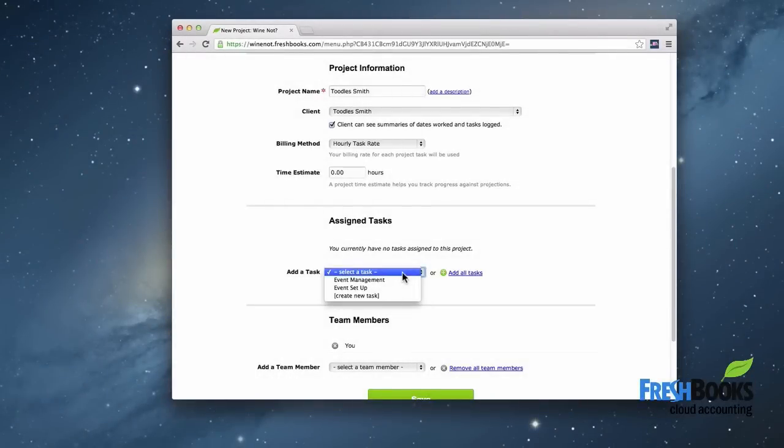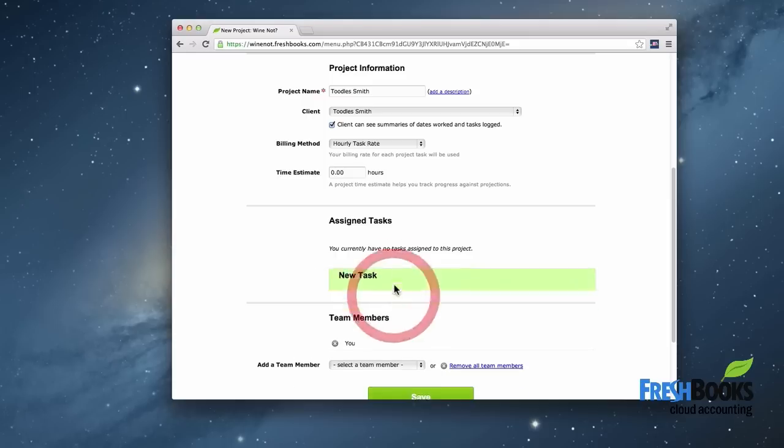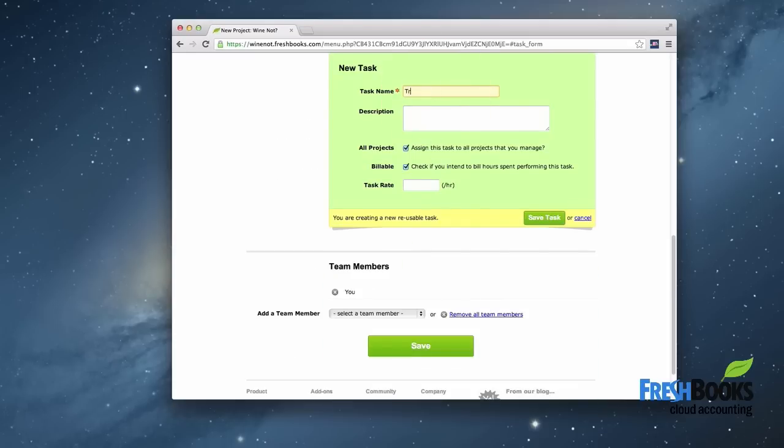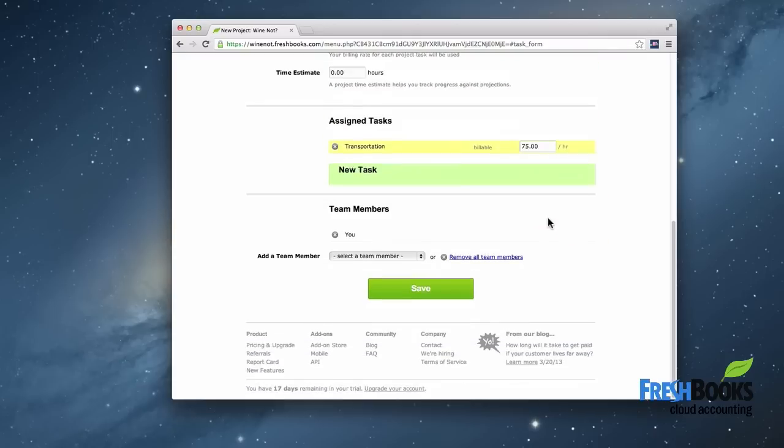Many of the tasks that I perform have different rates, so I'm going to set up a few tasks for this project. I simply click on Add a Task and create it. My first task name is going to be Transportation. And so we'll just put in a name of transportation here. And though it's pretty self-descript, we'll put in transportation of goods to event. And I do want this applied to all projects. Yes, I also want it billable on an invoice. And we're just going to give this a smaller task rate of $75 an hour. So you just want to make sure you click Save Task.